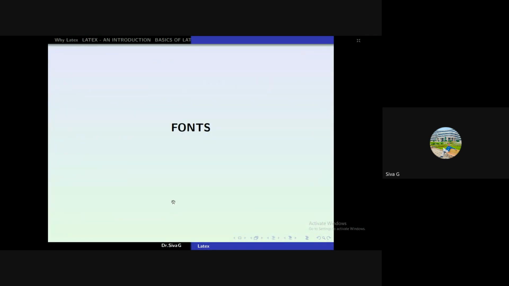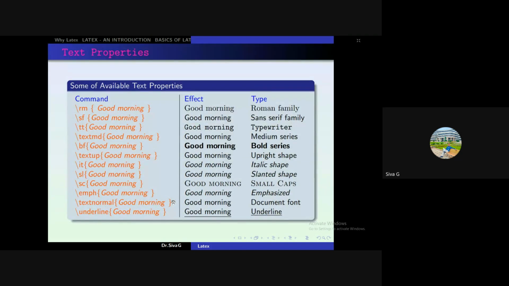This is about verbatim, and now we are going with fonts. I will not go deep into fonts in LaTeX. Here directly I will discuss what type of fonts we can use. Here you can see these codes. On the left side I have given all the codes, and on the right side how the font styles will be displayed and what is the name of the font style.